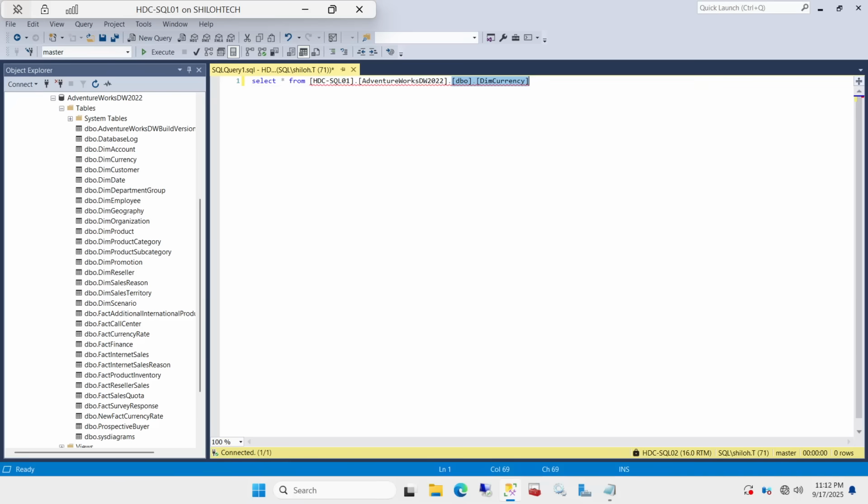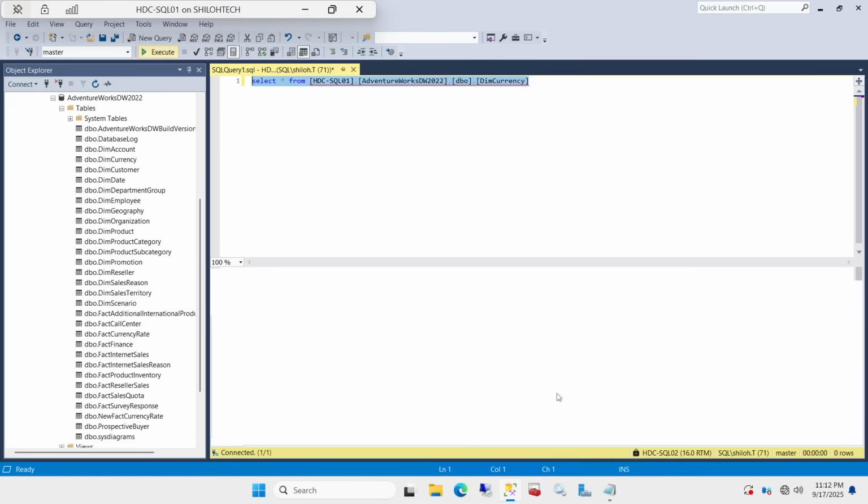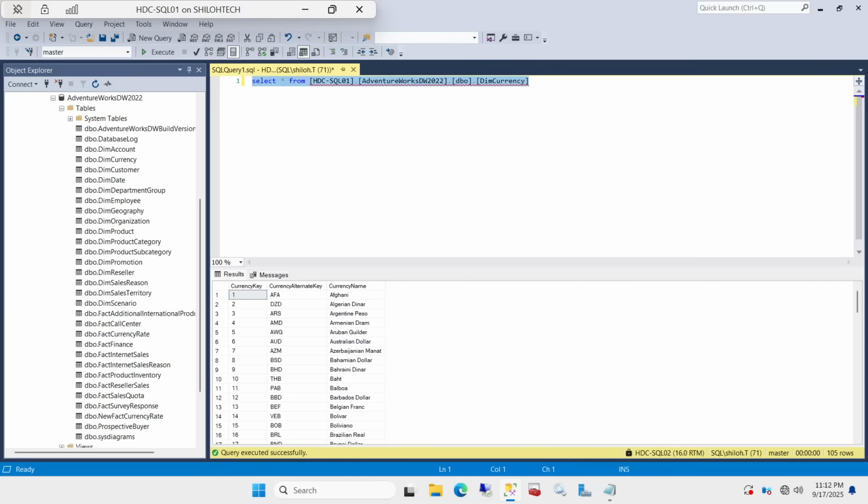All right, so just like that, right? It's saying SELECT * FROM this instance, which is not here, and the database name is this, that's the dbo, and that is the table. Let's run this and let's see if we have any luck. Execute. Yes, as you can see, we have luck. That is the data right here.